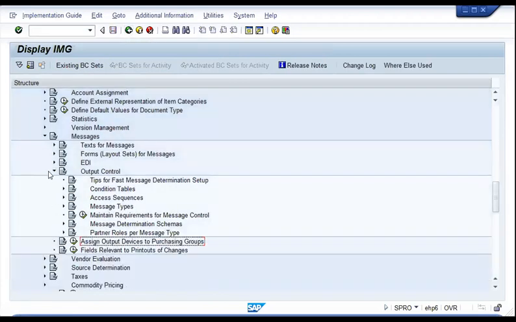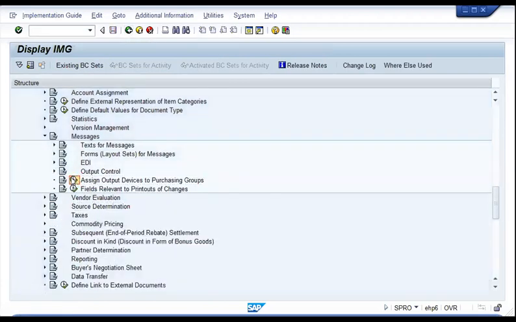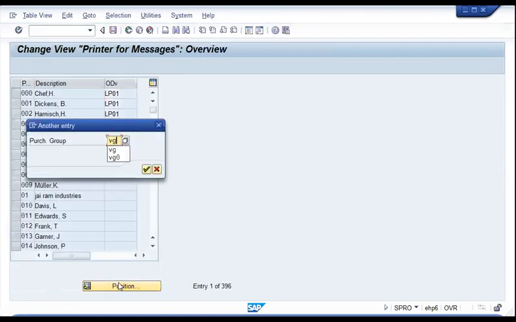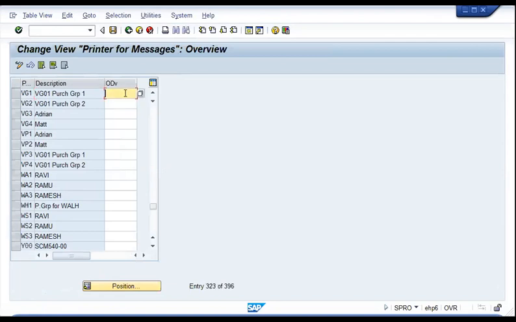The last step would be to assign the output devices to purchasing groups. Click on execute, go to your purchasing group, which is VG1 and/or VG3, and enter the option LP01, which is the default printer device code, and save it. Done.